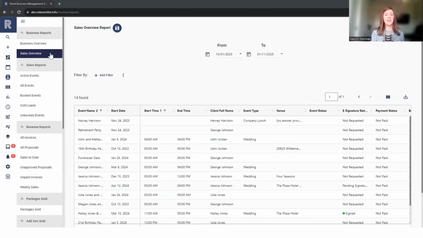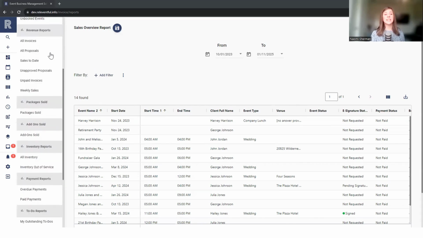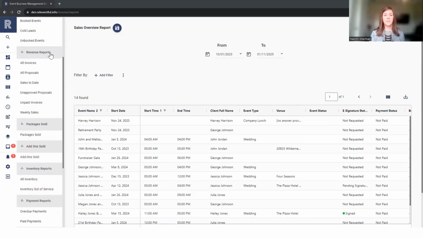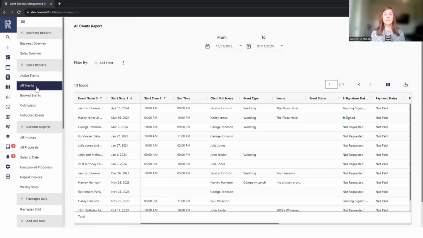On the left-hand side, scroll down the report list to see the other reports built in the system for you to utilize. Each report is nested within a specific report category. The category names are displayed within gray headers to assist with the organization of the reports available to you. The sales reports will assist you with details on your events. Here you can locate your active events, booked events, cold leads, and unbooked events. Use the All Events report to have a breakdown of all of the events in the system, booked and unbooked.